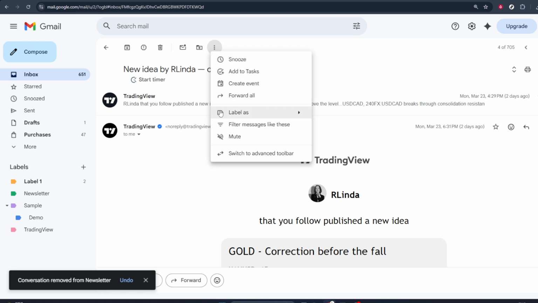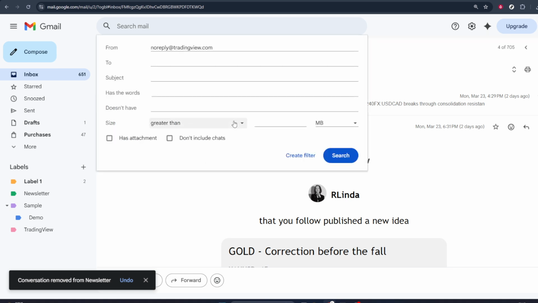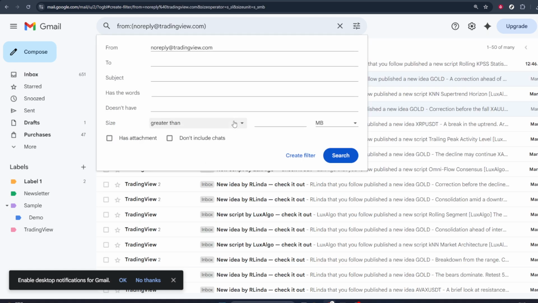With the email open, look towards the top right corner of the message, just above the body of the email. You'll see an icon with 3 vertical dots, which usually means more options. Click on those 3 dots to open a drop-down menu of additional actions you can take for this message. In that drop-down, look for the option that says Filter Messages like these, and click it.